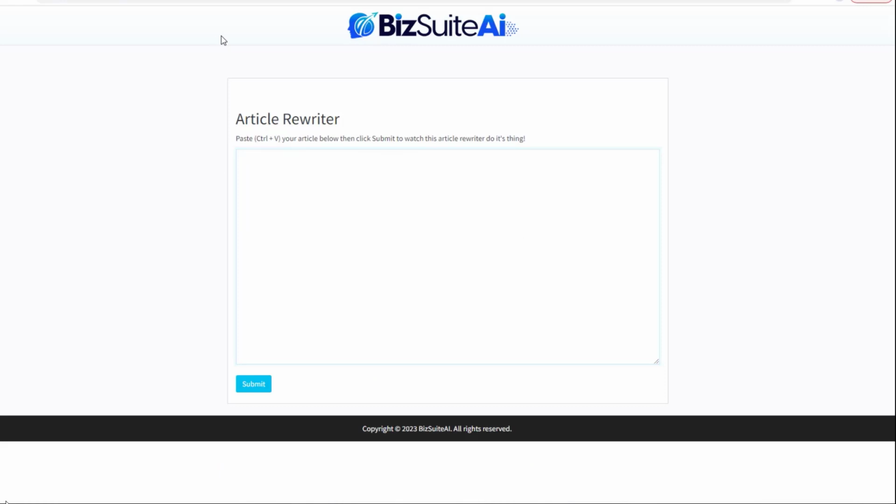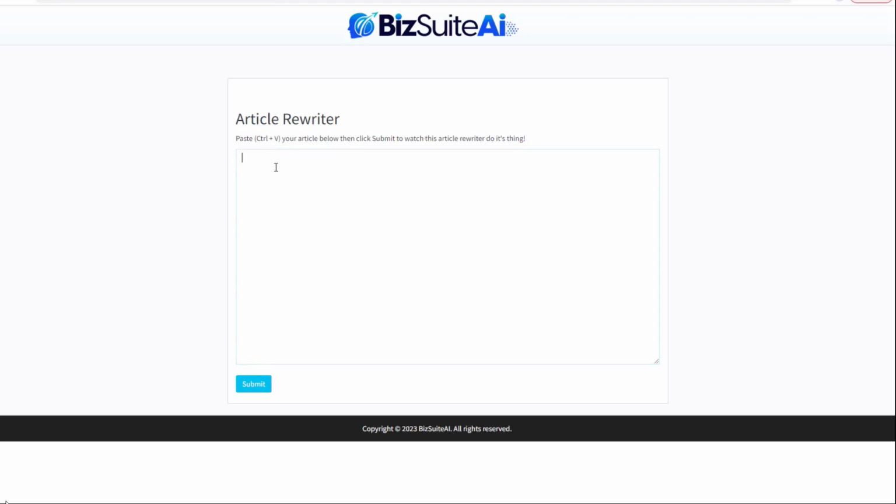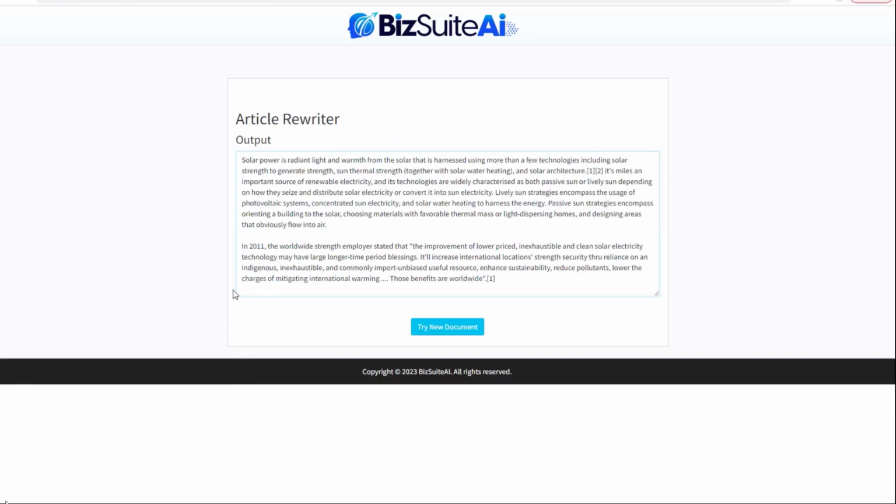We've got the article rewriter. So let's say we wanted to grab this article off of Wikipedia. Let's paste it in and submit.